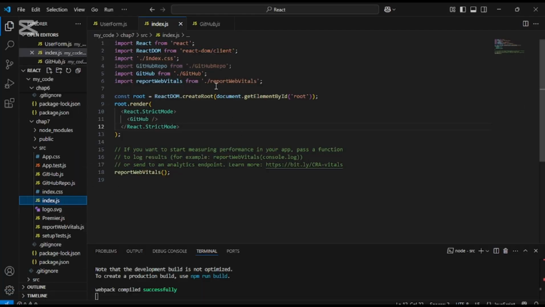So over here I have my index.js. As you can see, I've imported this component named GitHub, and essentially I have attached this component here in this JSX tag within my render function. So let's have a look at what this GitHub component is doing.